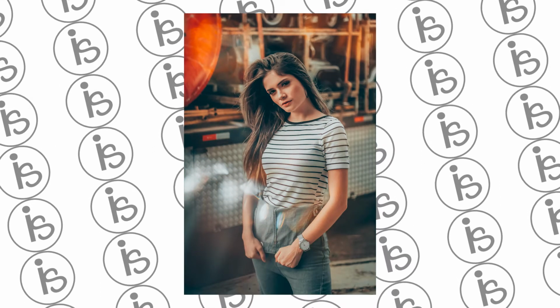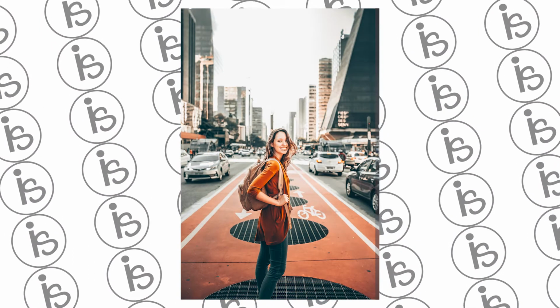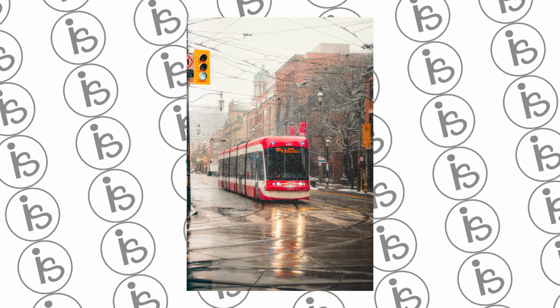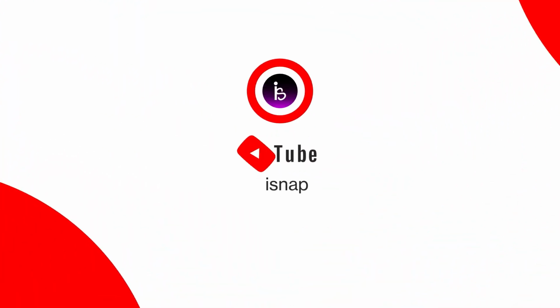In this video I will show you how to edit a rich filter on your image using Lightroom Mobile. There are some example photos before and after using this filter. So guys, without wasting your time, let's jump to the tutorial.